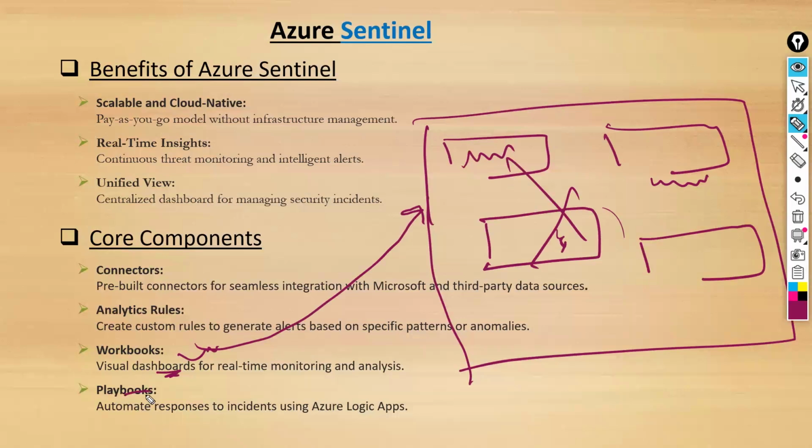Now, the playbook. Like I was talking about the Logic App, which I'm going to send as part of my response to the incidents that are getting generated. These are the four components we talked about, the major components for Sentinel to work: connector, analytics rule, workbook, and playbook.